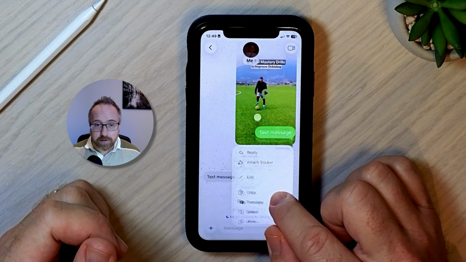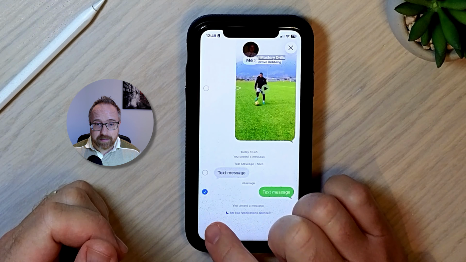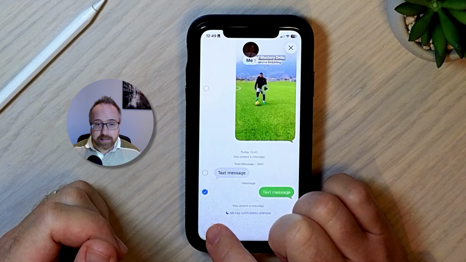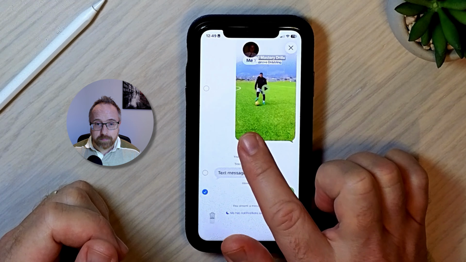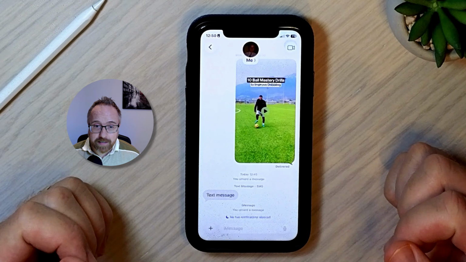We can tap and hold on it, and we can choose more, and then we can delete it, but it will only delete it from our phone. It won't delete it from their phone, because that's just the nature of SMS text messages.